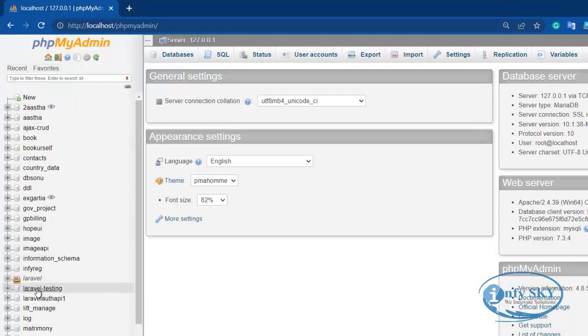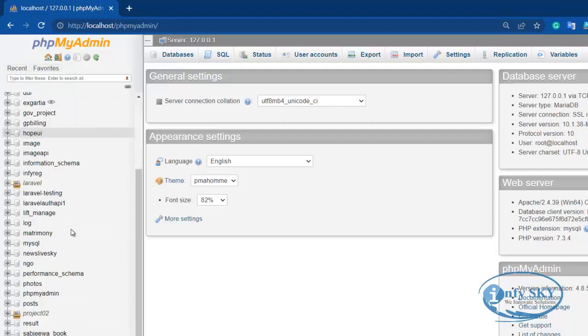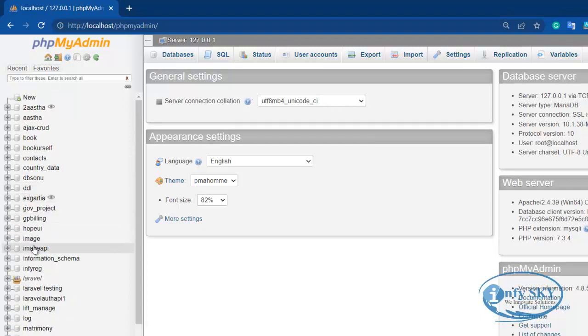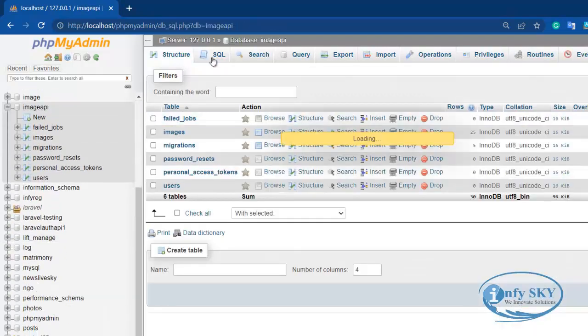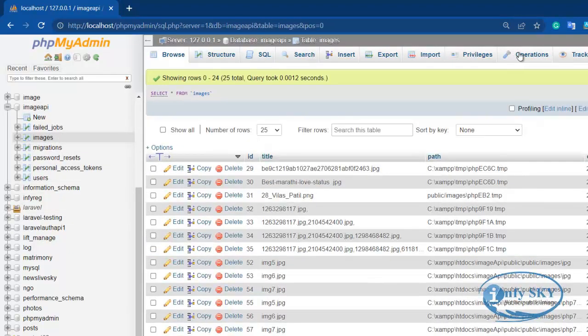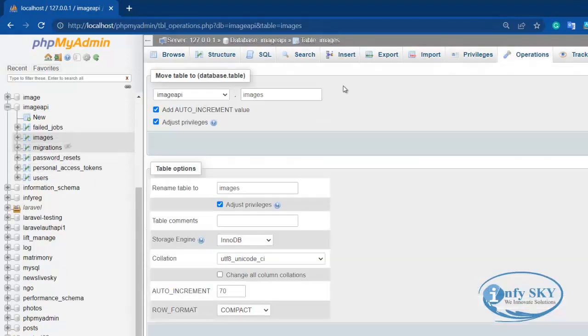Suppose you want to change a table name. I'll take one database; which one shall I take? I'll take image API. This is a database, and in it there are tables, that is users and images. These are the table names. Suppose you want to change the name of this table, how can you do it? You need to go to images, then go to operations.